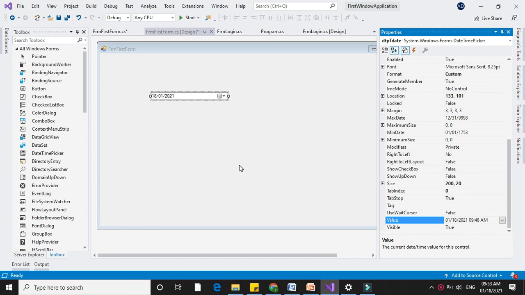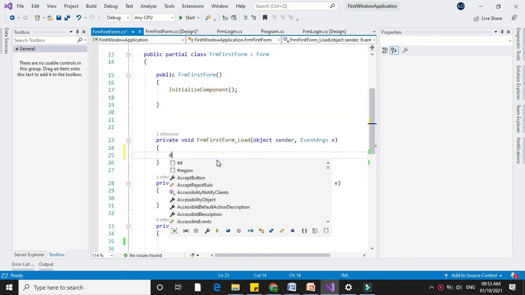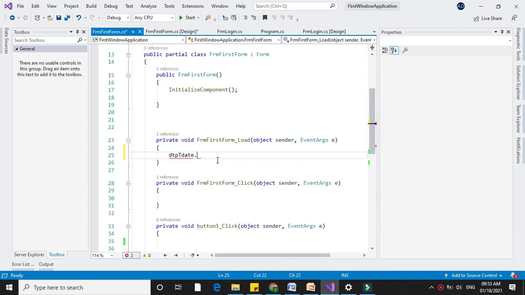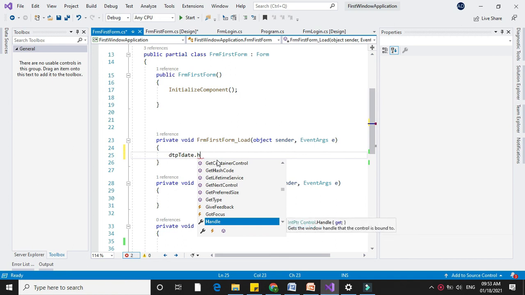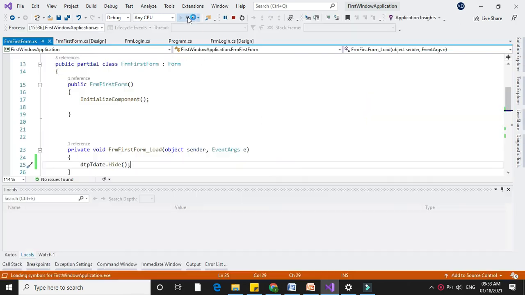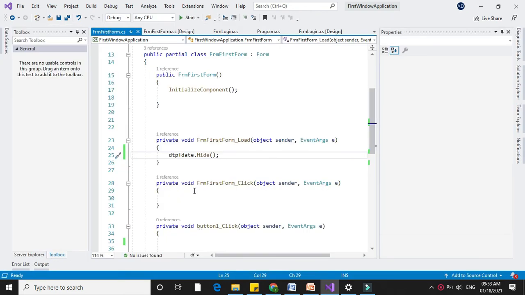Then we will see the methods. Give the date time picker name dot Hide, which will hide the control. If in Form Load I use dtpTDate.Hide, and if you run, it will hide the control. Similarly, you can use the Show method or the Focus method.